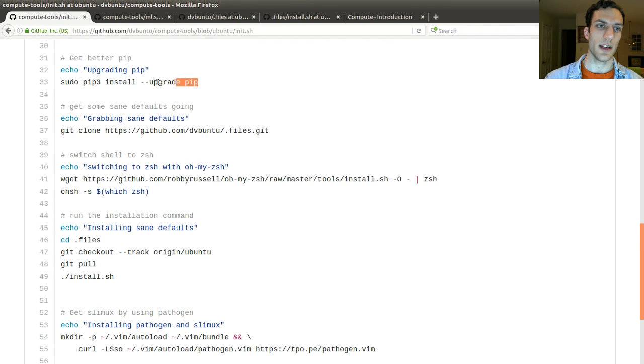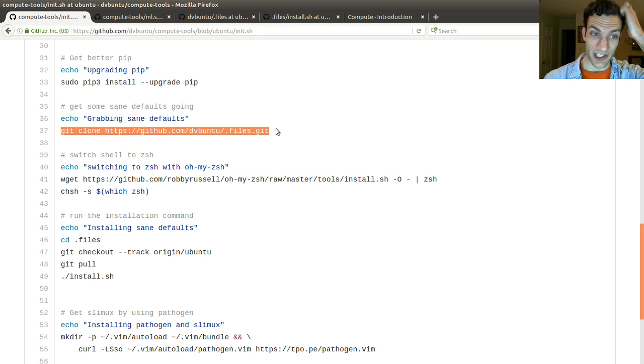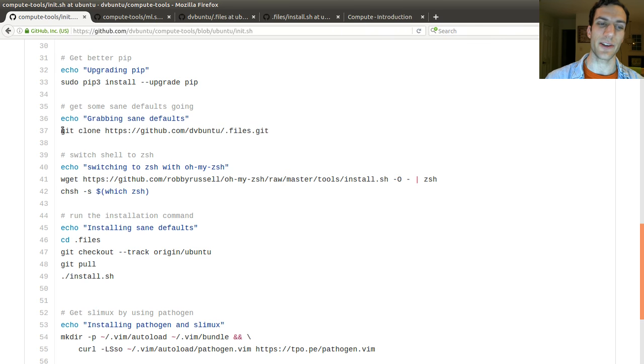After installing all those, you use pip itself to upgrade pip. You say, hey, pip, get a better pip. Not too crazy. Then I make sure to grab my .dot files to set my shell up the way that I want with all the things that I want. But this just downloads it. I haven't actually installed it yet or anything. We'll get to that later.